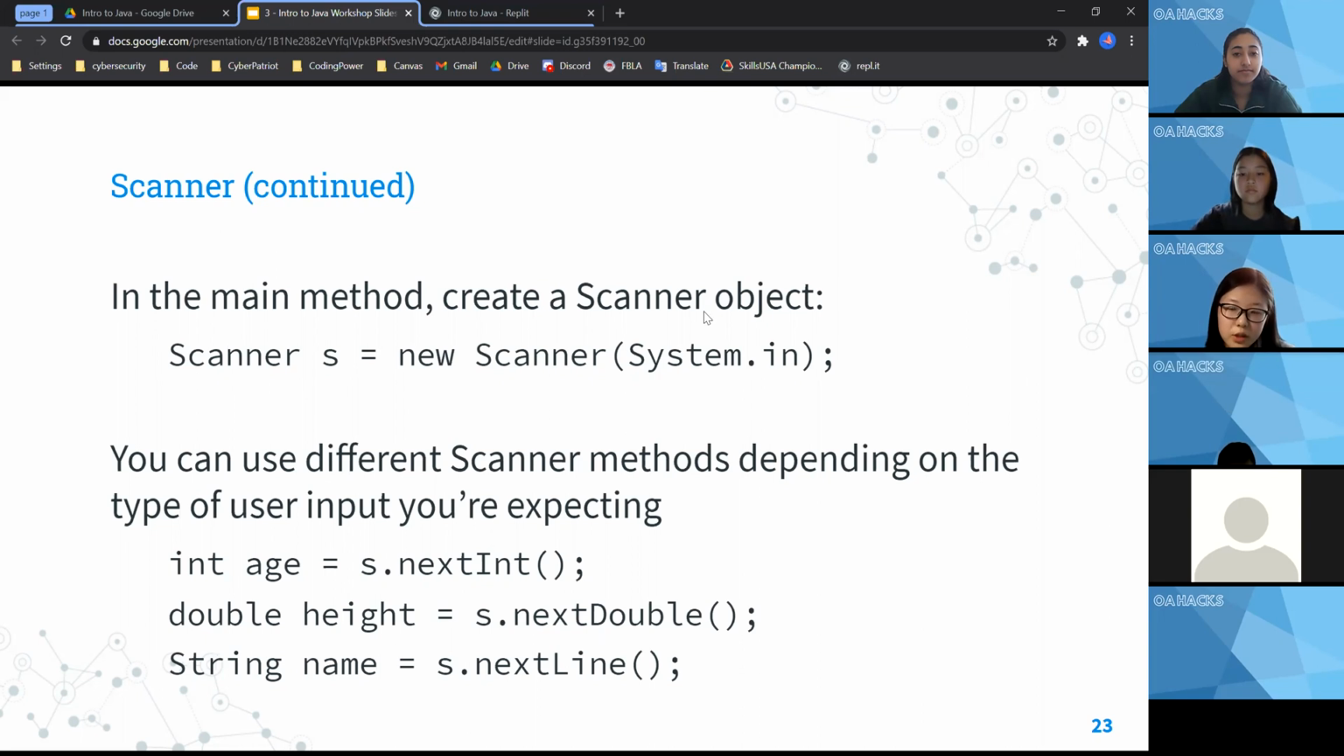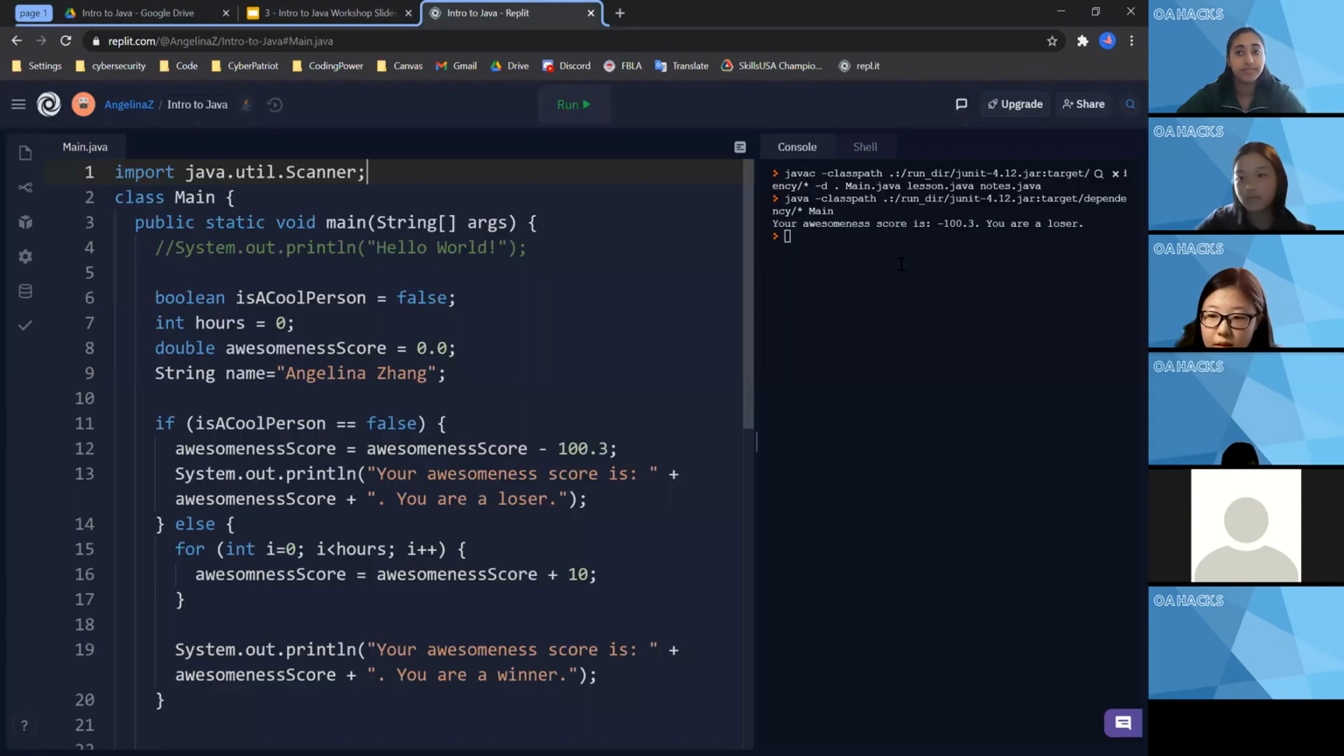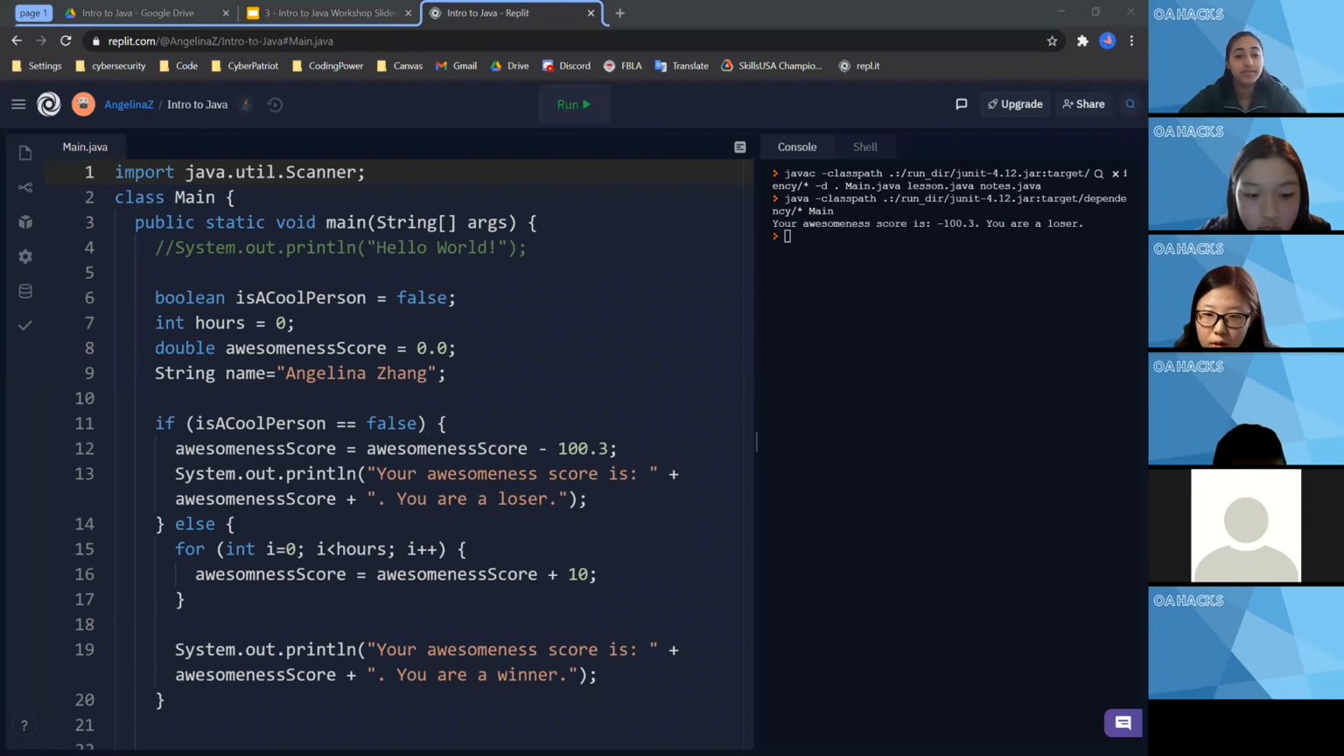If someone's using your program and, for example, you have to input your age for something, you're going to have to type something out on a keyboard for the program to accept that, right? So the scanner method allows users to input information into the code. Does that make sense? If you're further confused, Angelina will demo now, so you can ask questions in chat.